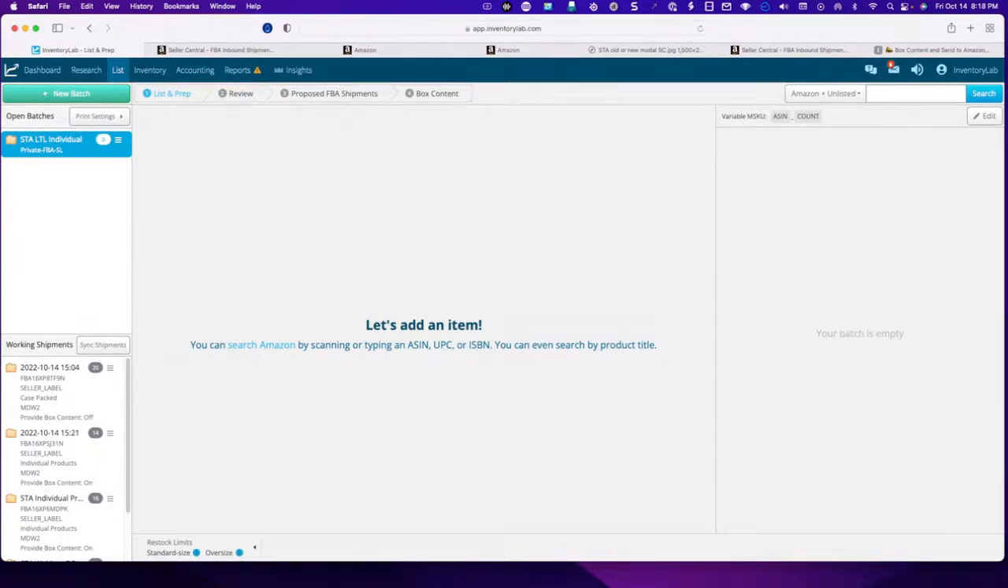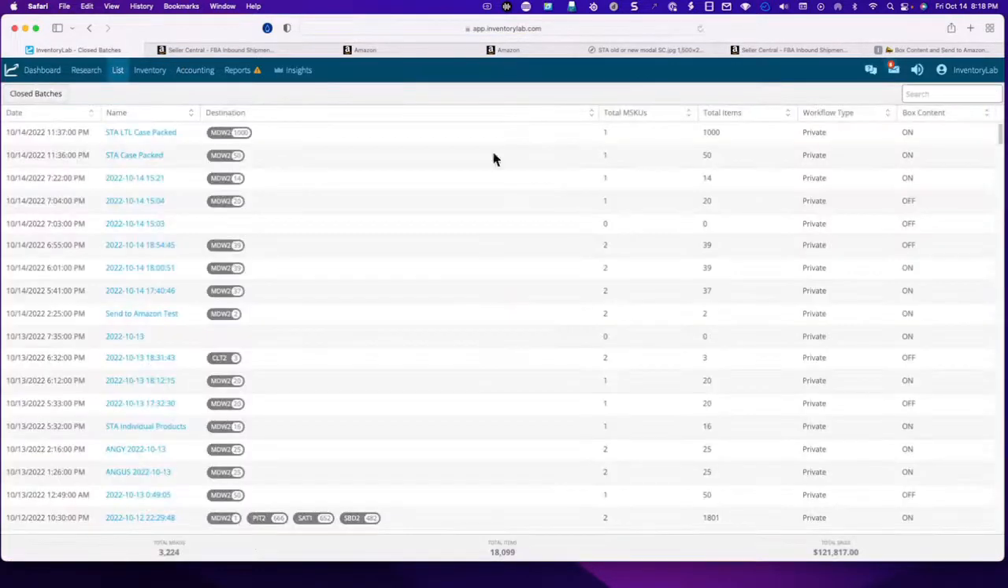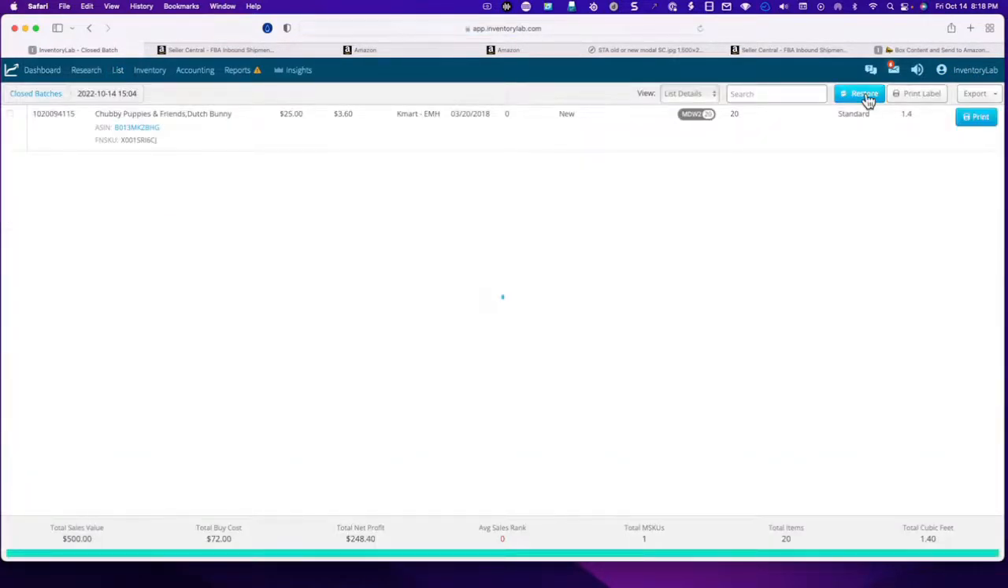So now the other option is if you're going to import from InventoryLab. Now you may or may not be aware of this, but as soon as you send batch feeds, your batch closes. So for example, let's just restore this one.